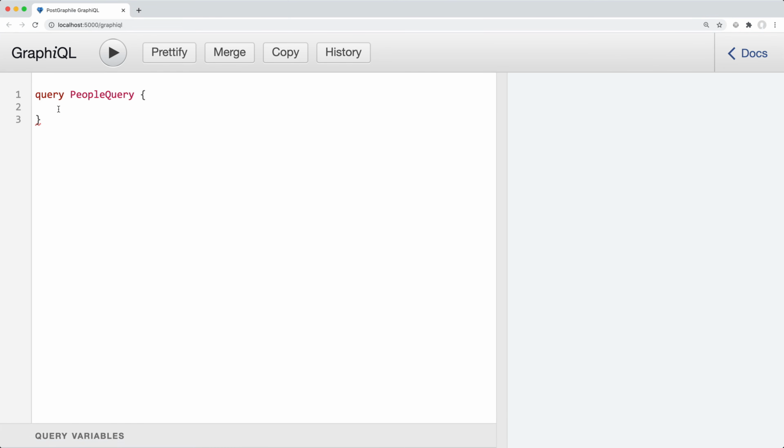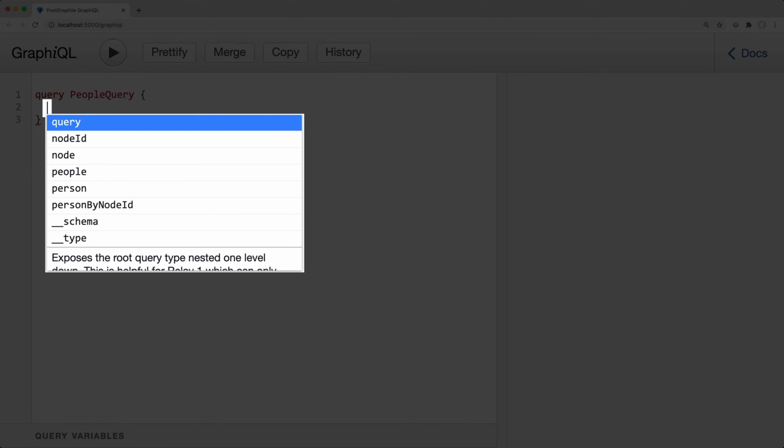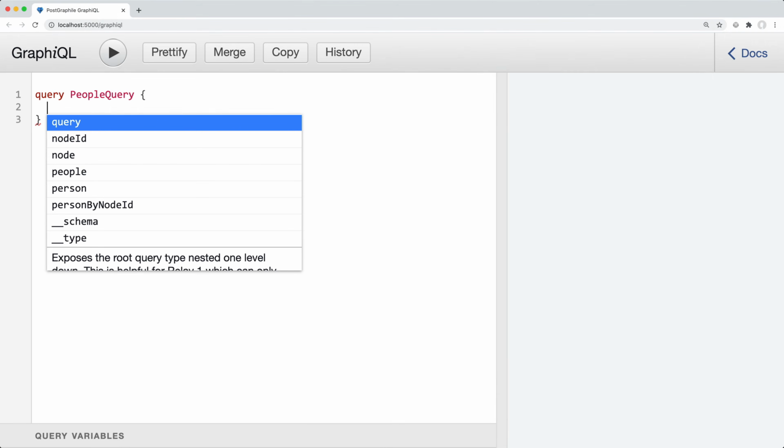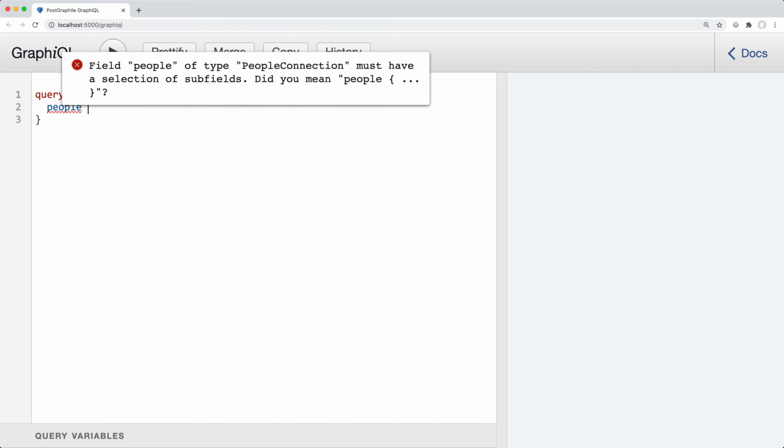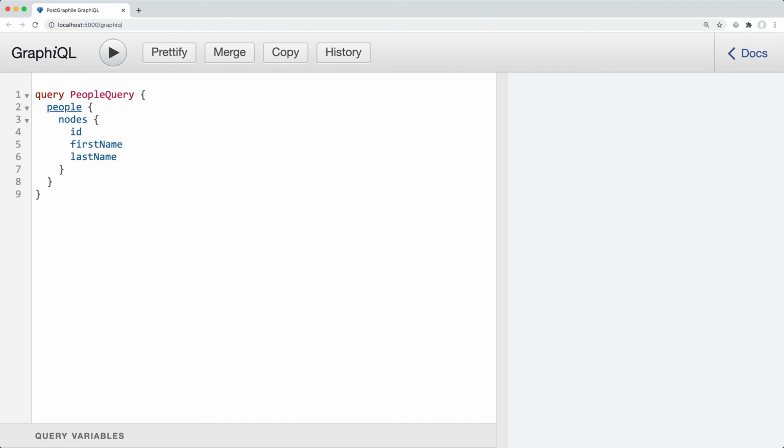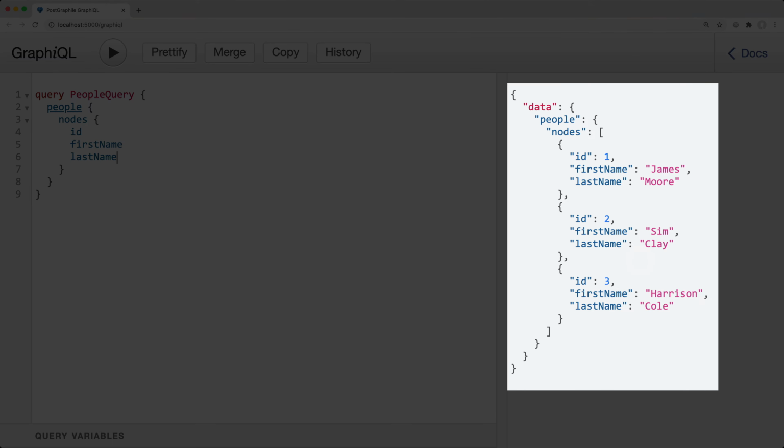And now when I press Control Space, we see the field name we expect, which is people. So I'll go ahead and choose the field people, and I'll create a query similar to what we ran earlier, and when I run this query, we get the result we're expecting.